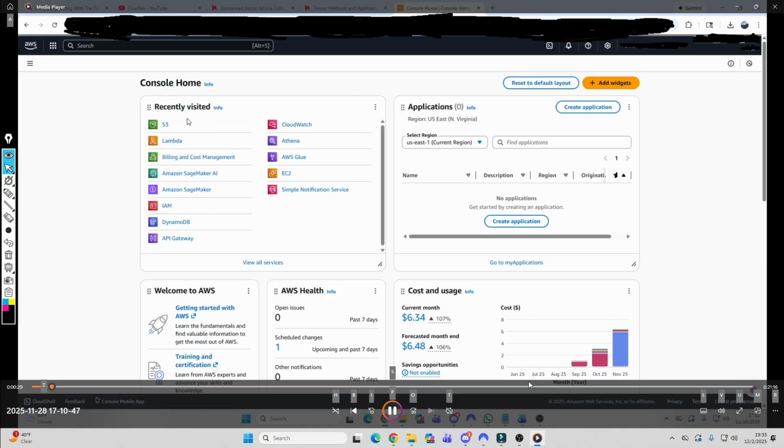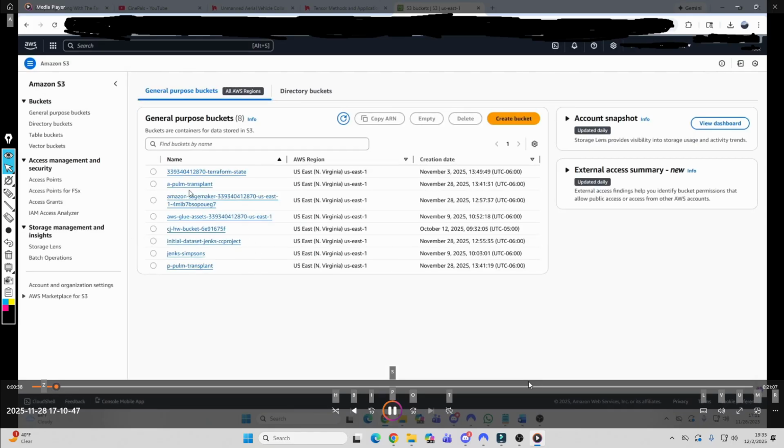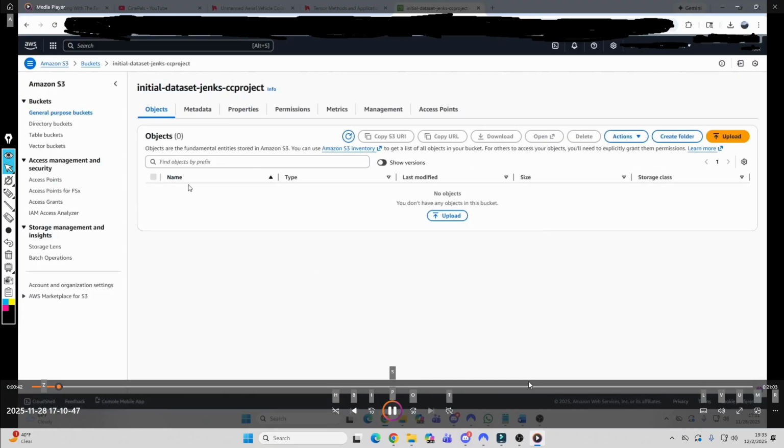So first off, what we need to do is go to S3. I've already created the buckets just because I've always had a hard time deleting them totally afterwards. Our initial bucket is going to be our initial data set. As you can see, we don't have anything currently in our data set, and so we need to upload that.